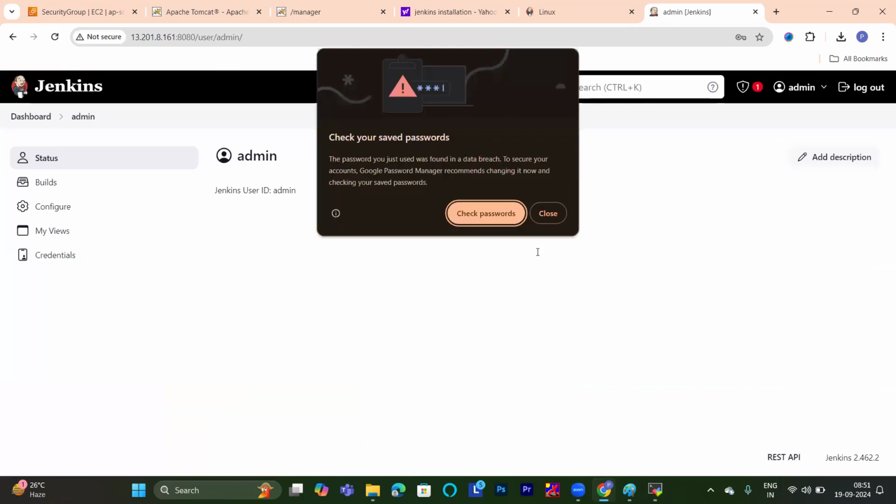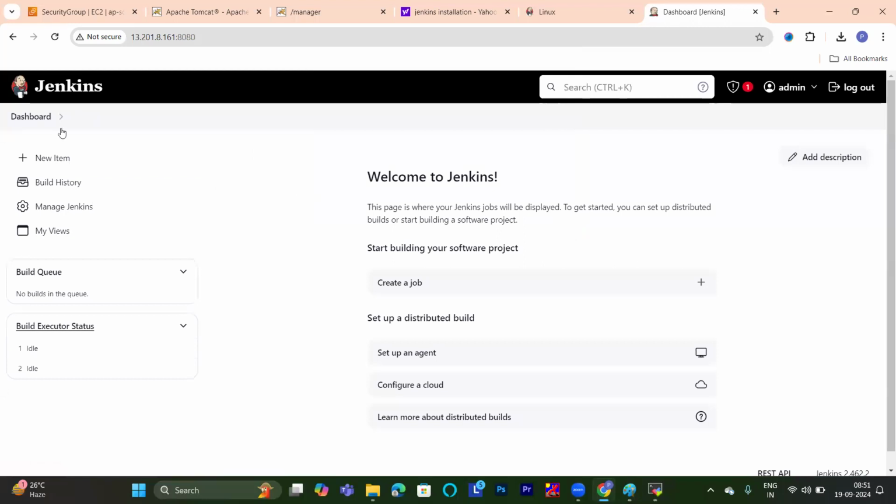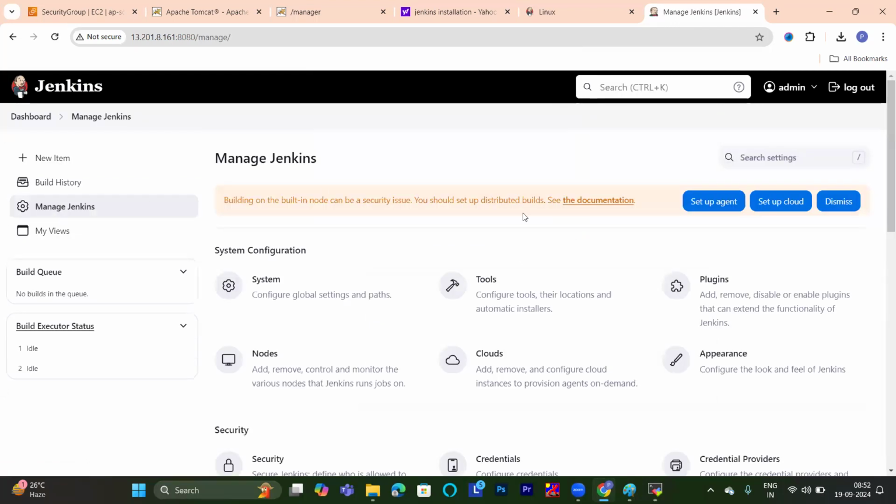This is how Jenkins will look. Then, how to install? I'll go to the dashboard here in the beginning itself. Then what I need to do is go to Manage Jenkins. As I said, Jenkins is a plugin-based tool. Here are plugins, here are tools. So I need to go to the plugins.